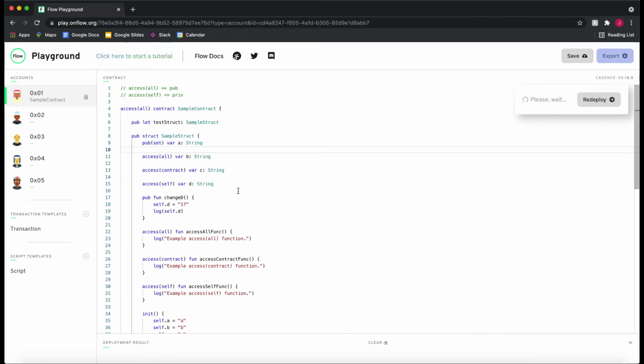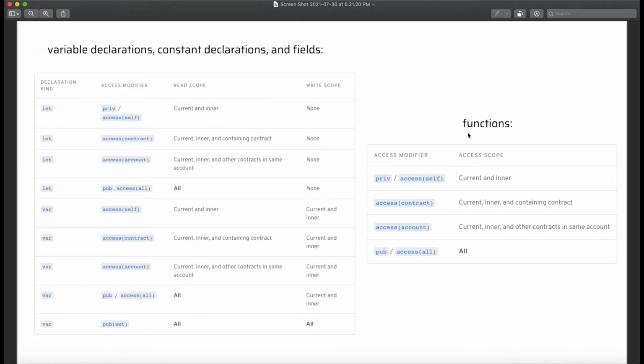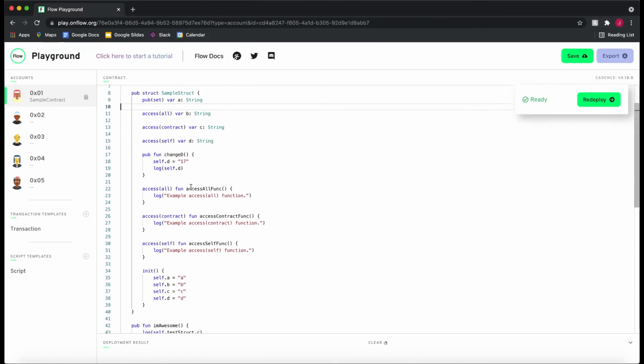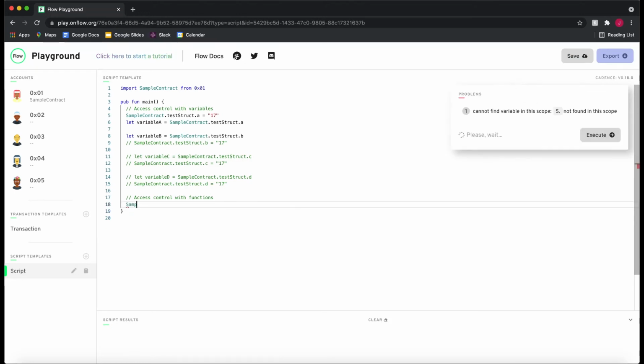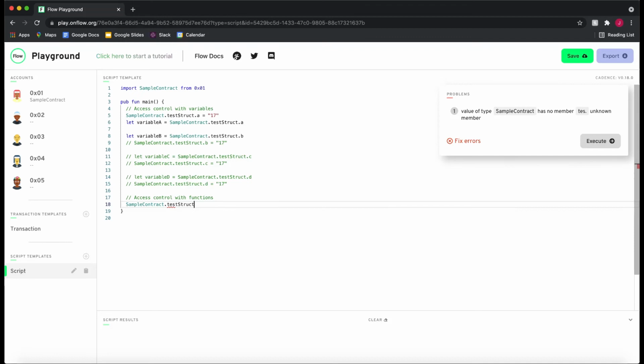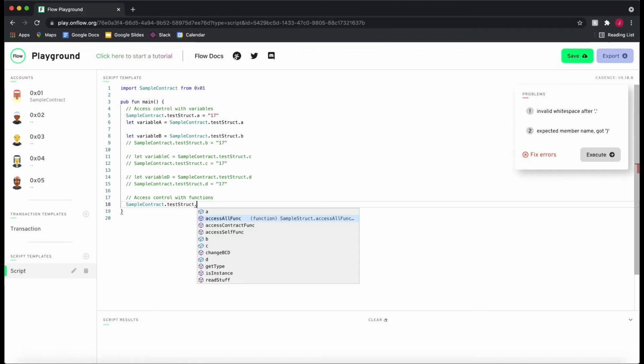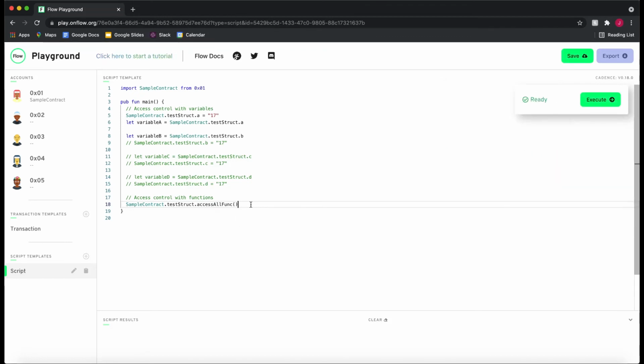Now, if we look at this diagram, there's a whole other section over here called functions. Now, what is a function? We can also use these access modifiers for functions as well. So let's start again with access all, which has an access scope of all. As you may have guessed, this function called access all func can be called wherever, as long as we have access to the struct, right? So let's go over access control with functions. So sample contract dot test struct. And if we have access to the struct, then we should be able to call this. So access all func.